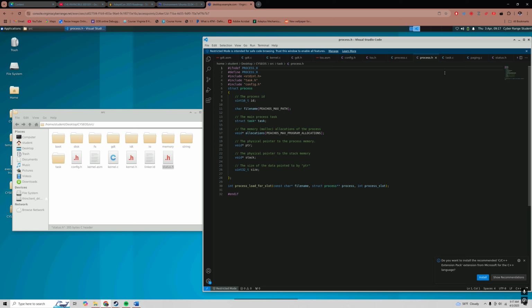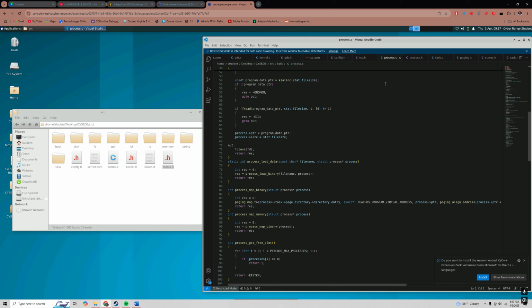So after that, the next step is to actually load a process from a file. To do this, we implement a function called process_load, which takes the file name of the process to be loaded, as well as the pointer to store the loaded process. This is done in process.c. And the function is called process_load.